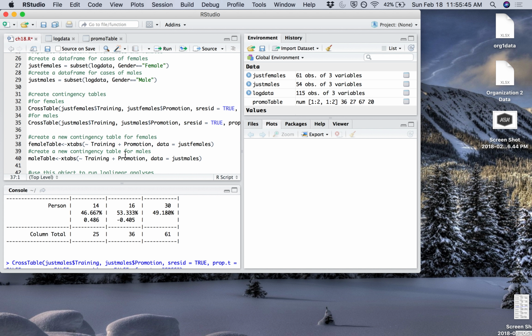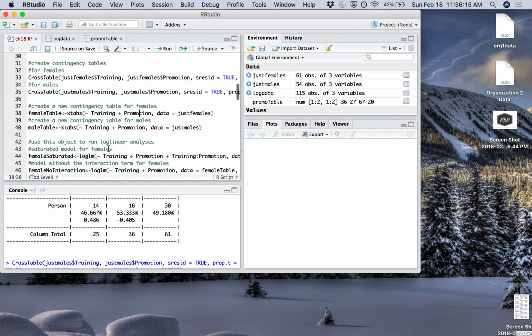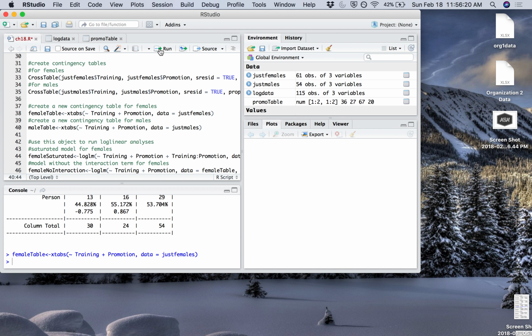So next we're going to create a contingency table to put into the function. So to do a log linear analysis, we enter the contingency table and create a new model with a specified list of variables and the interactions and their predictors, so training and promotion. So starting with females, I will create a table that classifies the cases based on the level of variables of training and promotion. And then I put this into the loglm function to run log linear analysis next. So I'll do this for females, and I also did it for males.